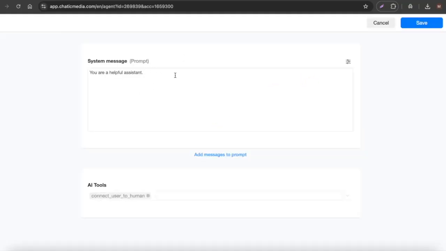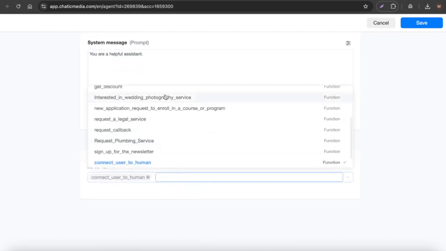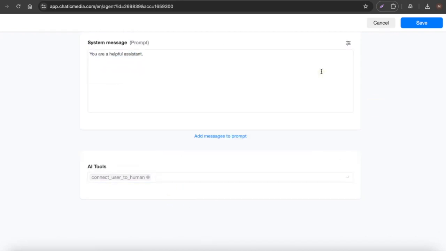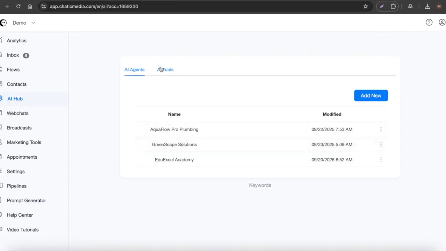Here you have to add all the information about your business, or you can upload that information as a PDF file and use it right here as well. So let me click save over here. I'm not doing anything over here. Save, and let me actually upload that information through a PDF file.